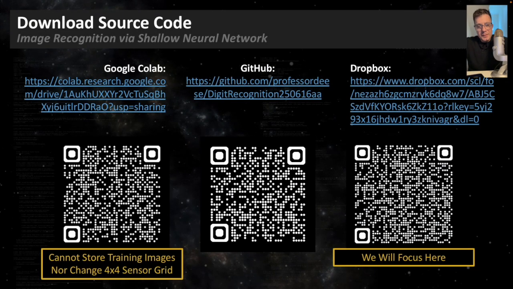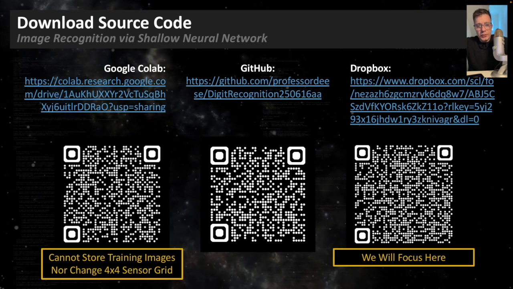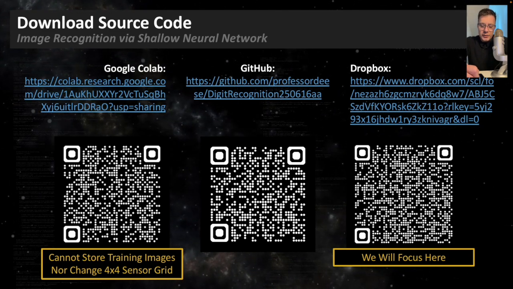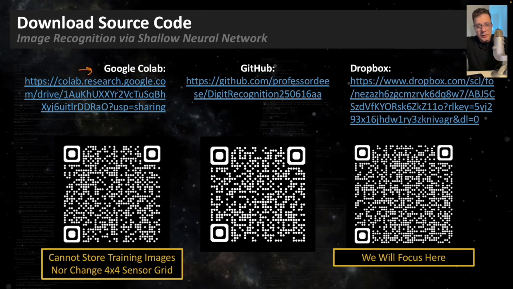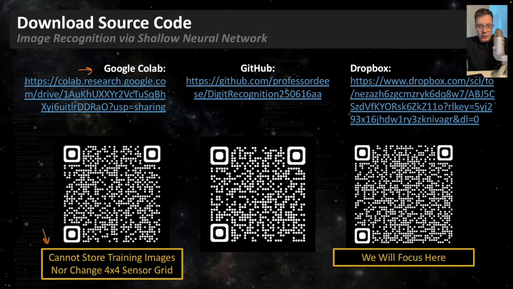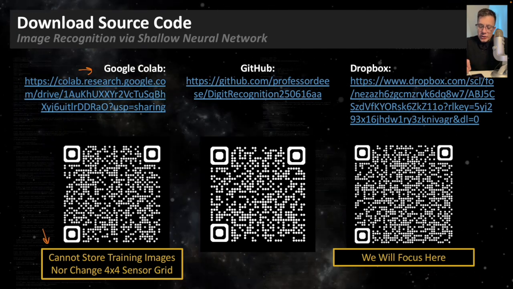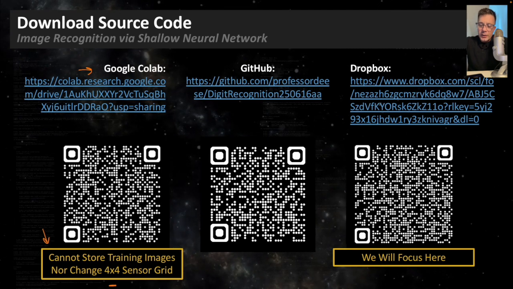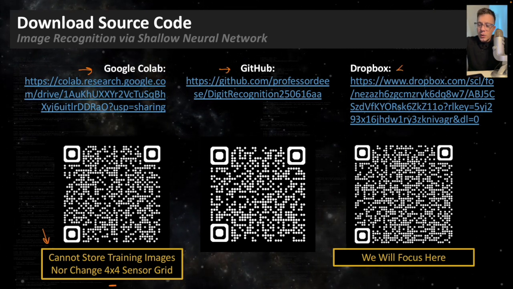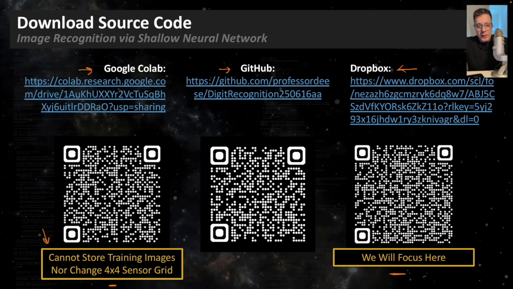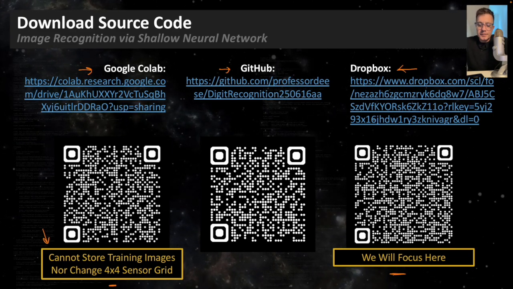The focus of this module is explaining Python and PyTorch code. As such, I provide 3 ways that you can download this source code. The first is Google Colab, which is probably the easiest way to access the code. Unfortunately, however, this version doesn't allow you to add new training images nor change the 4x4 sensor grid that we presented in the previous module. You can also access the code from GitHub or my personal Dropbox. For most of this module, we're going to be focusing on the version that is available in the Dropbox.